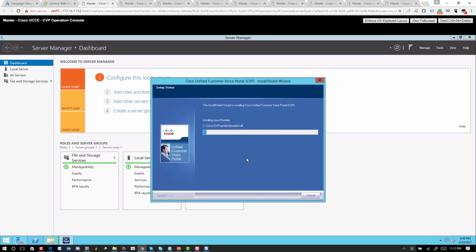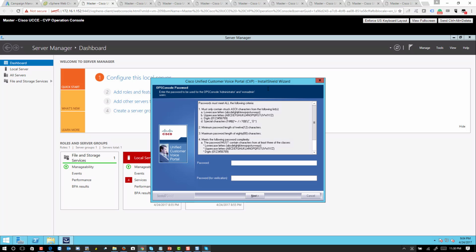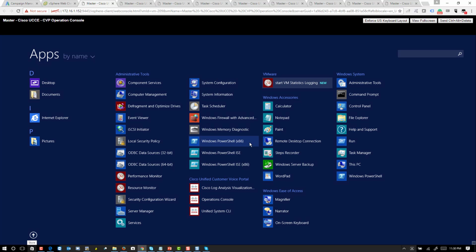All right, so we'll wait for the installation to be completed. So here you can see it's asking for a password for the CVP console. So once CVP is installed, you can access it by going to the programs, right there, Operation Console.